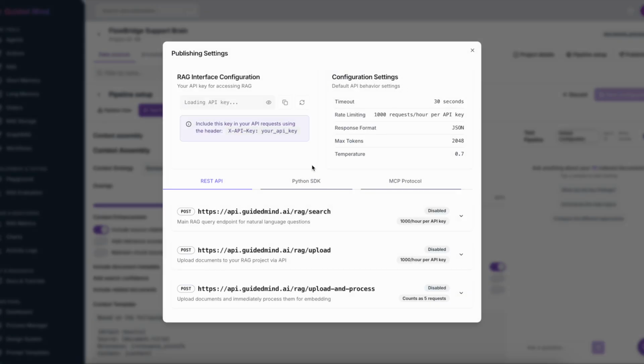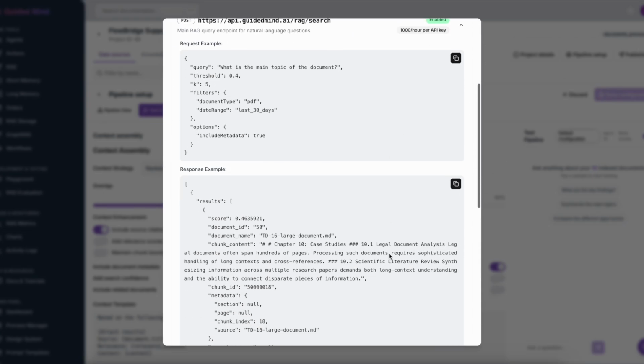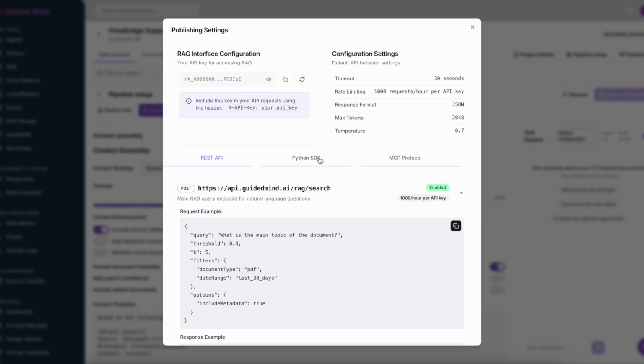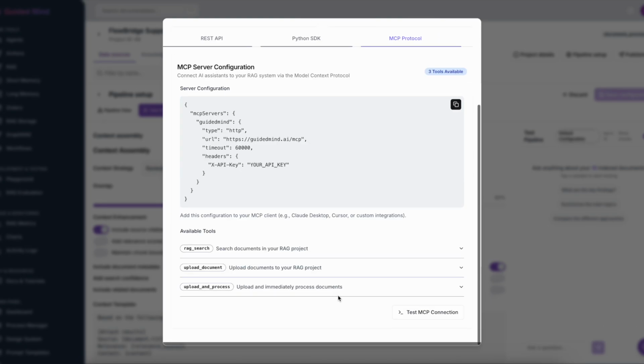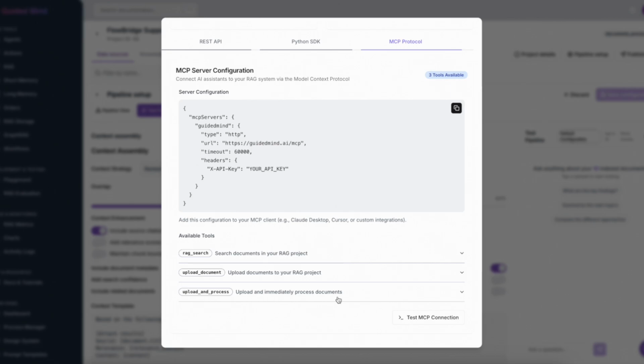Now in the Publishing Details section, you'll see your full integration setup. You'll get a unique secret key, plus ready-to-use API, SDK, and MCP request details, including both payload and output examples. All you need to do is copy those values and paste them into your AI agent to connect everything together.